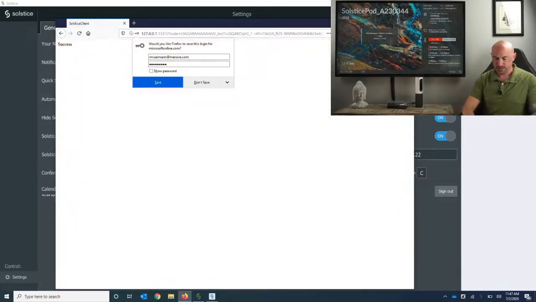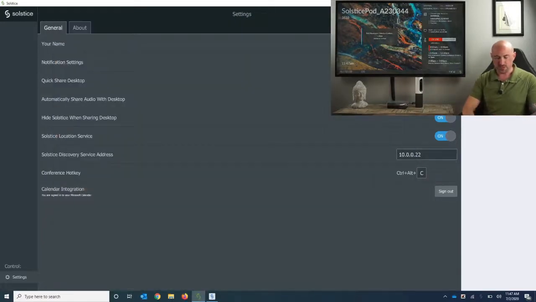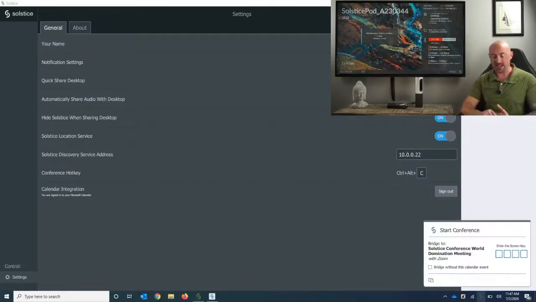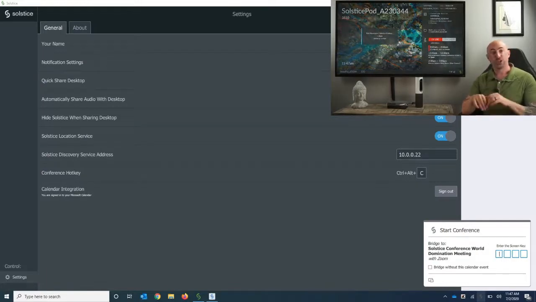Okay. Now we can see it says you have signed into your Microsoft Calendar. So that means we are all ready to go. We've got one thing left to do. We go down here to the lower right-hand corner in our taskbar, we can see this S. When I click that, you can already see it's taking a look at my calendar, and it says Bridge to Solstice Conference World Domination Meeting with Zoom. So it knows that it's a Zoom meeting because it's taking a look at your calendar.